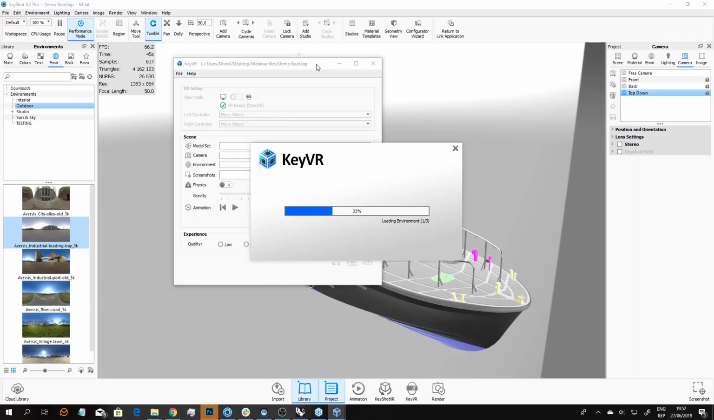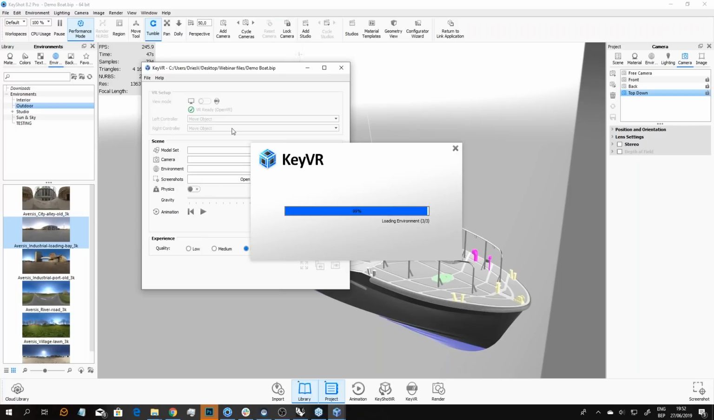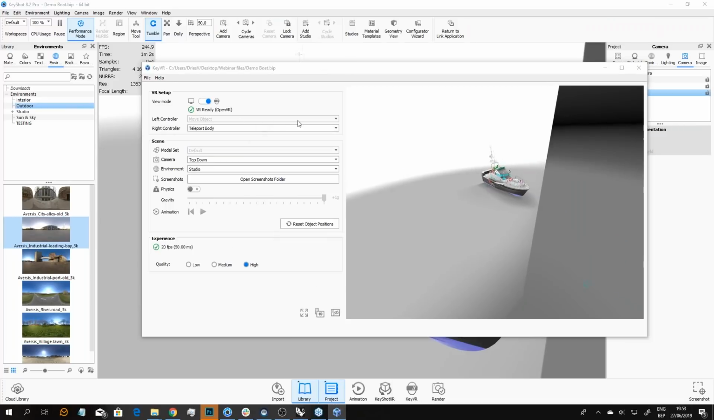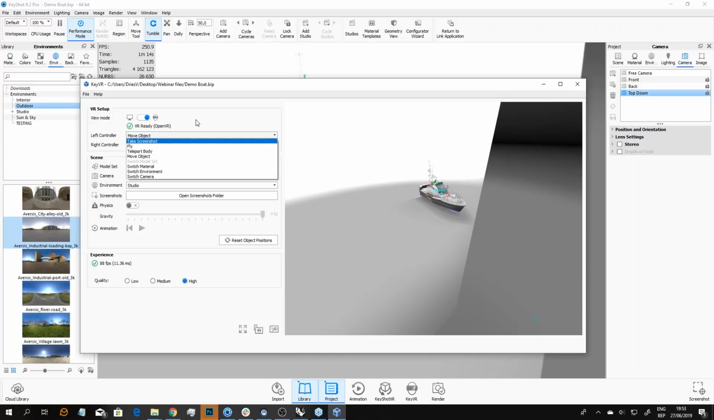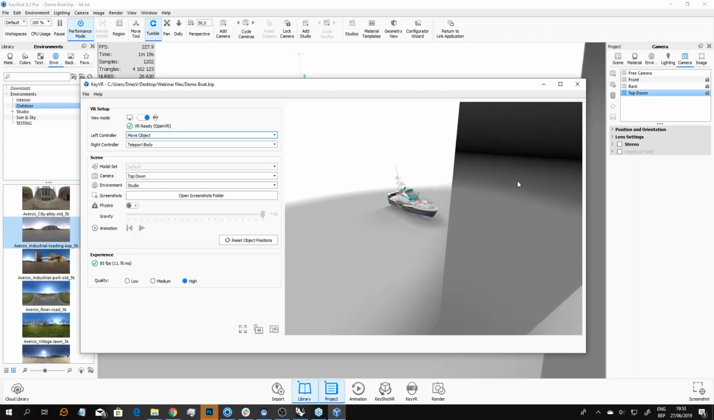As the scene loads, just a few explanations here about the UI. We can switch here between desktop VR mode. VR mode is what I'm going to use now. It actually also gives an overview of the functions for the left and right controller. The interesting thing with KeyVR is you can have different functions on separate controllers. Let me just switch the other one on. And you can see as I switched it on, it actually becomes available. I can switch the mode here, or I can do it inside the VR environment.